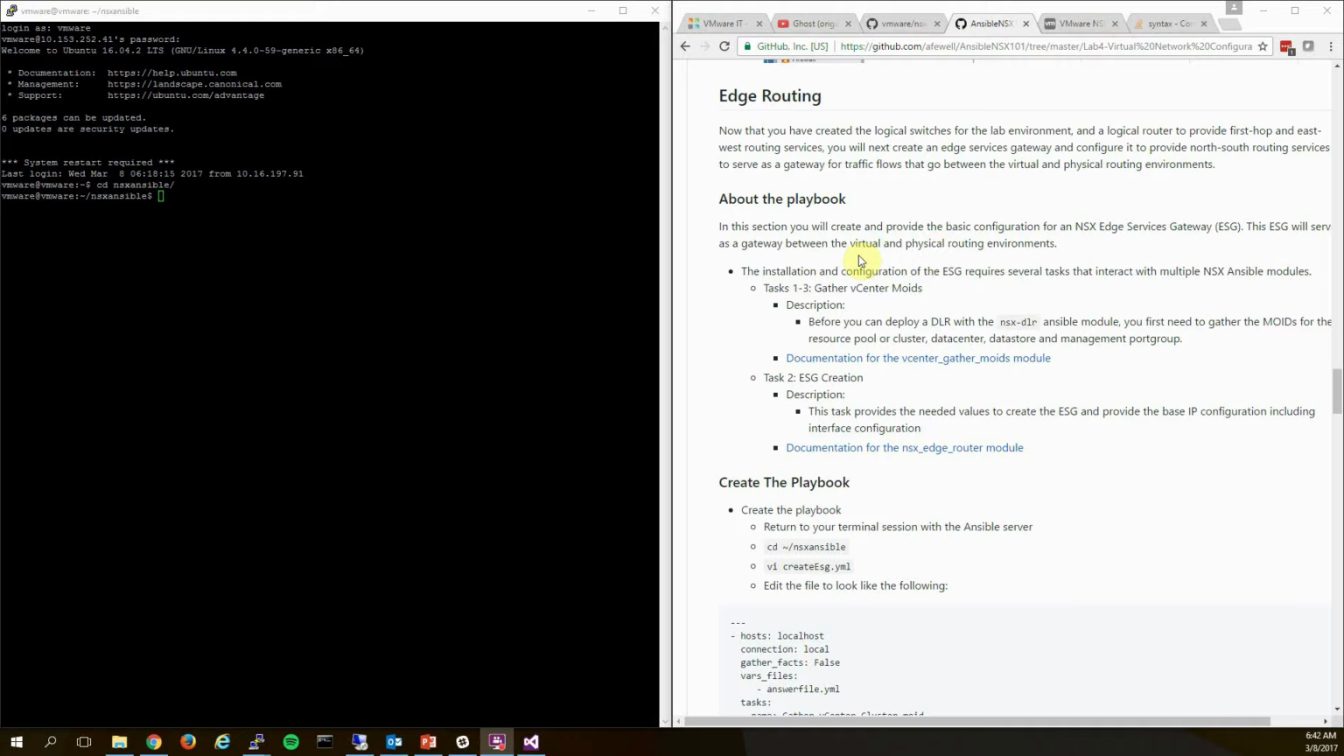And if you're following along with the Ansible course, in the last couple exercises we first created four different logical switches, each representing different IP subnets. And then in the next one, we created a distributed logical router that will provide the first hop east-west routing services for your virtual machines that are positioned on those logical switches.